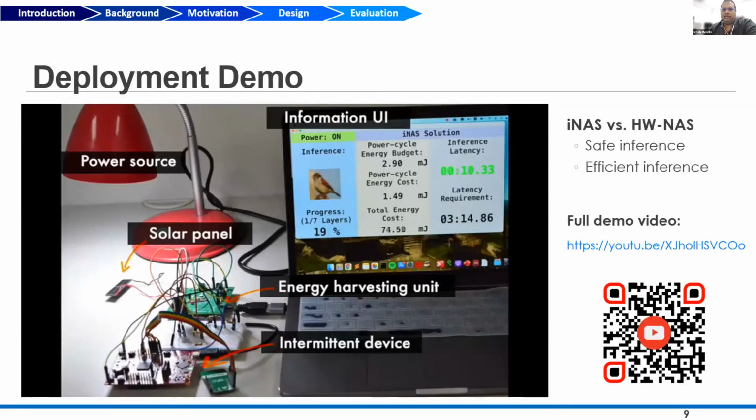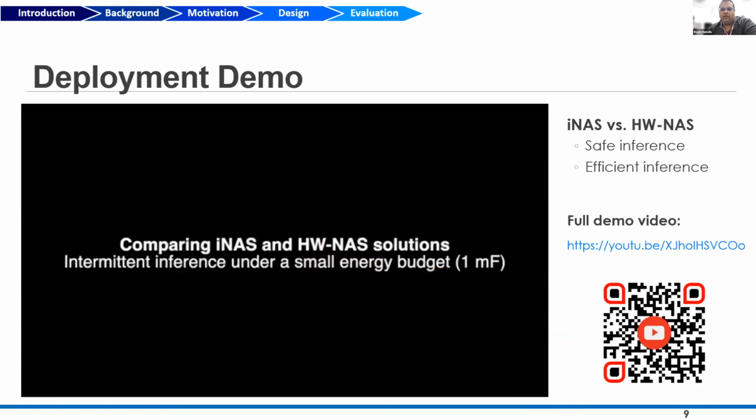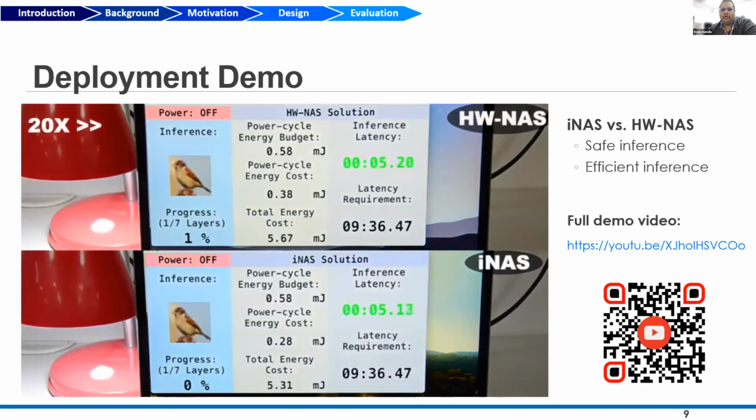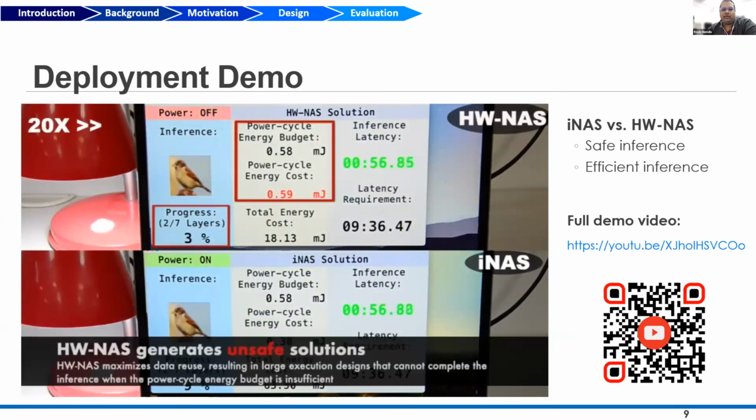So here we present a demo video that compares solutions found by INAS against a conventional hardware-aware NAS under intermittent power. The intermittent system here executes an image classification DNN inference using only the harvested energy from the lamp. And runtime information is displayed on the user interface, including the inference progress and status of the power supply.